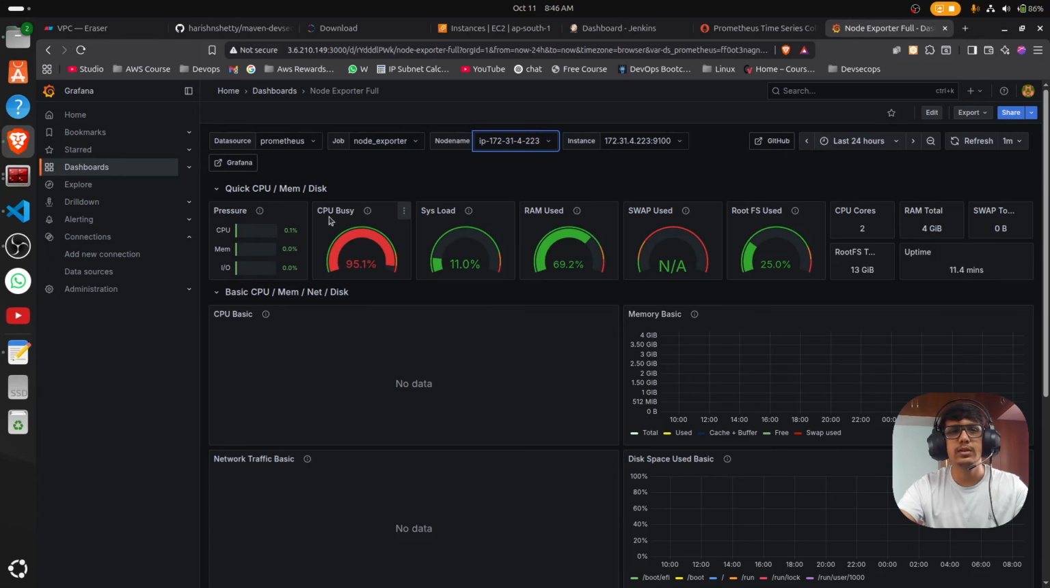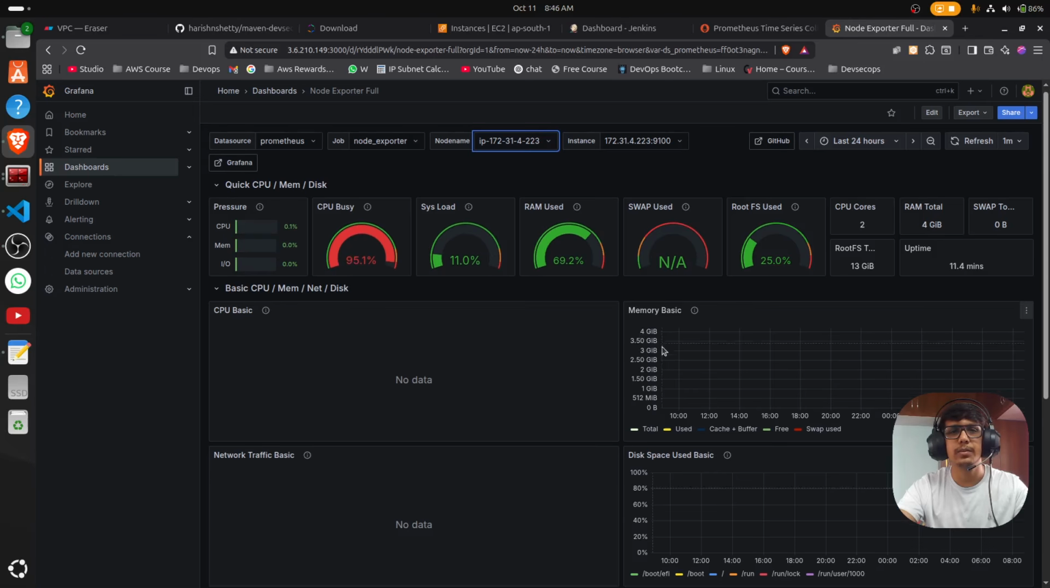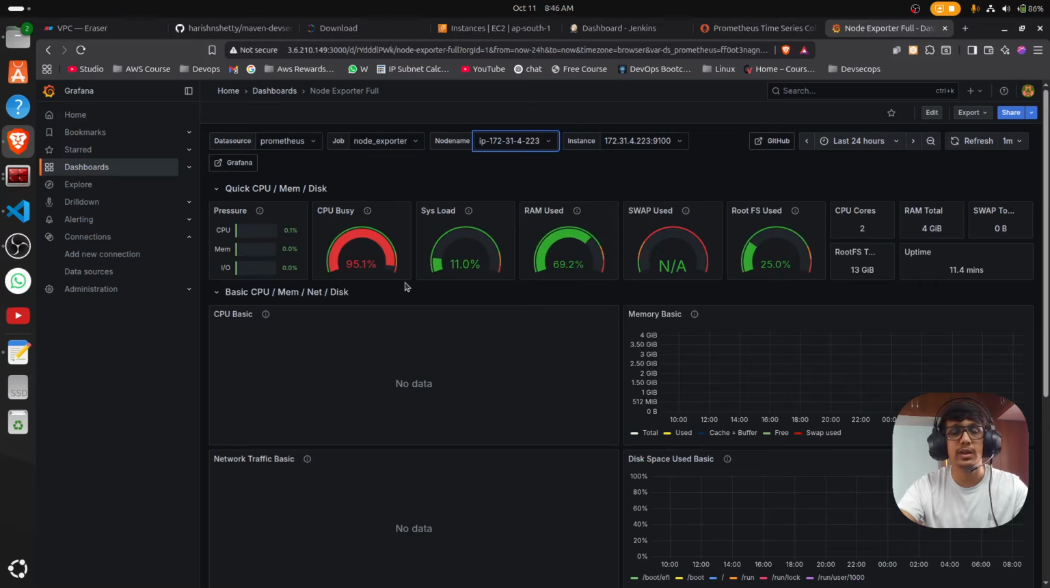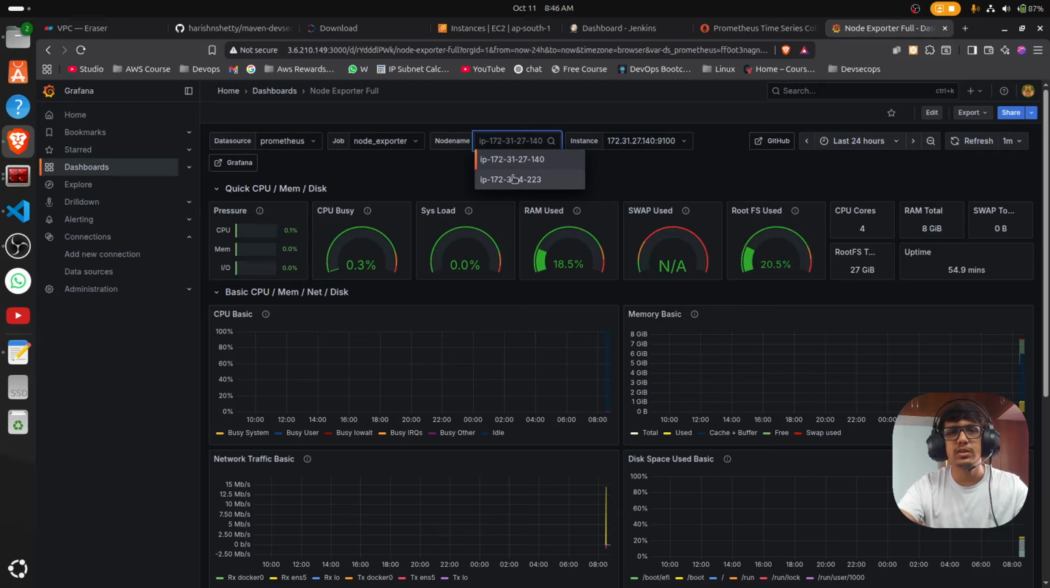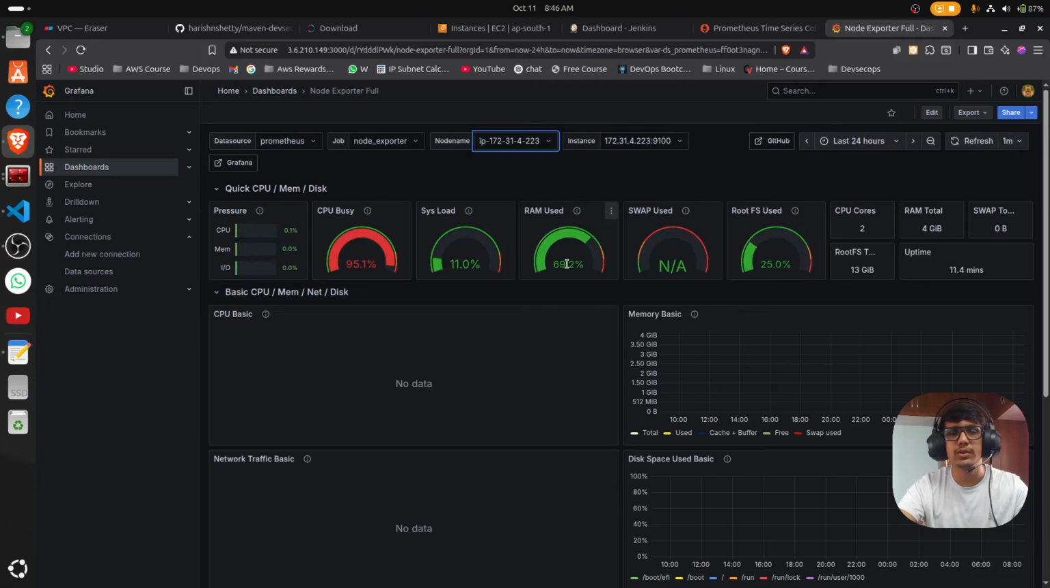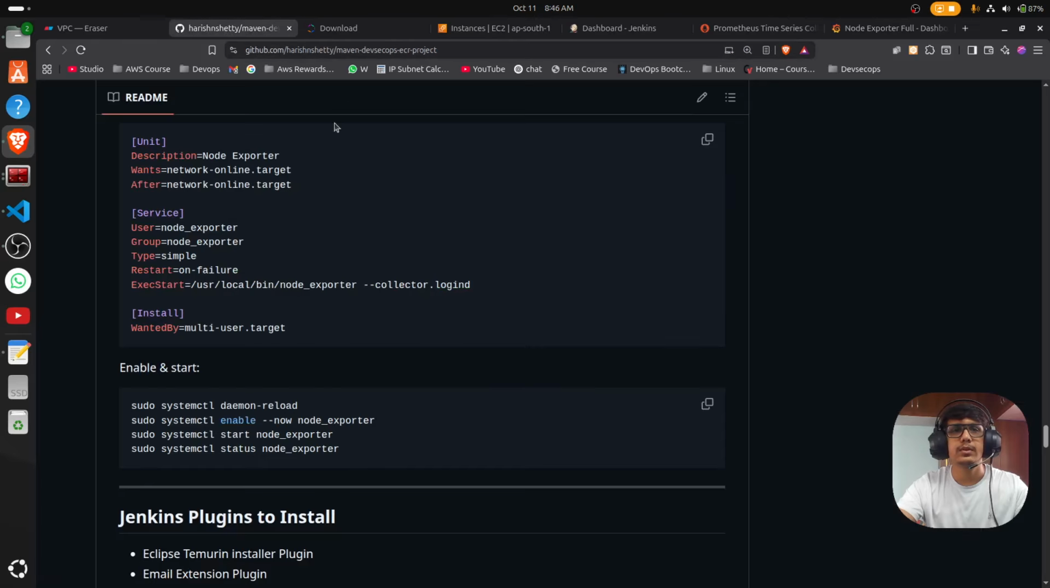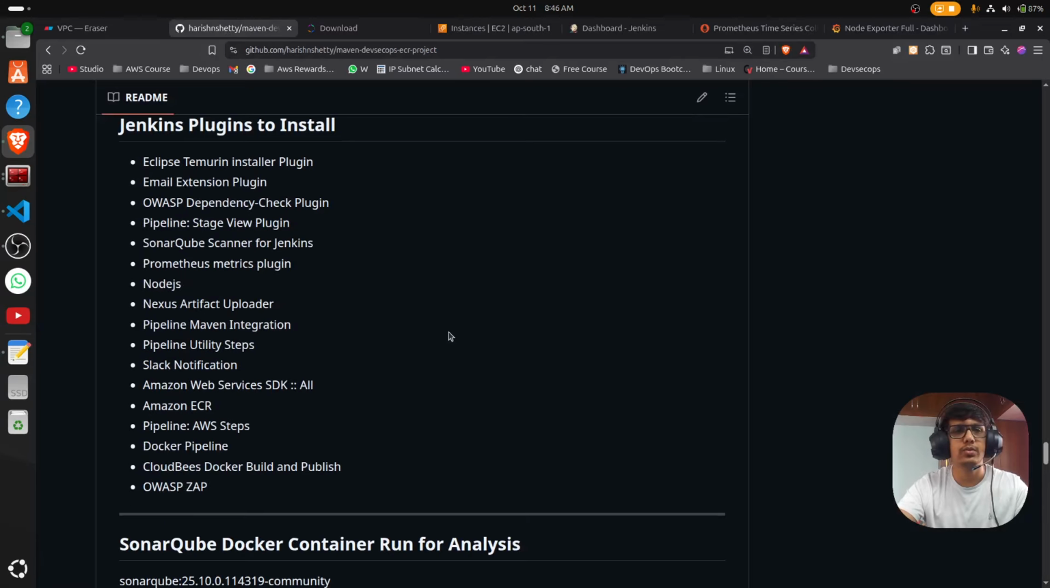So you can see the CPU utilization has crossed 95%. This is Nexus. So Nexus also requires a large instance, but for the demo purpose this is enough. Okay, done. Let's move on to the next. We have to install some required Jenkins pipeline plugins.